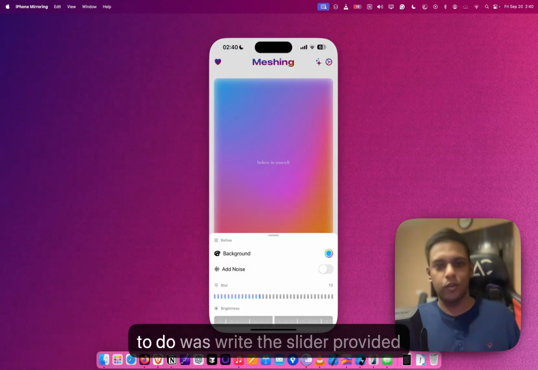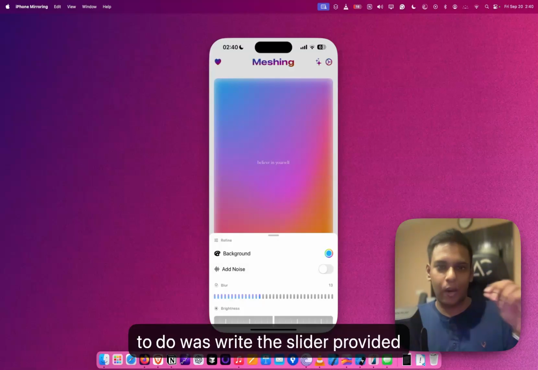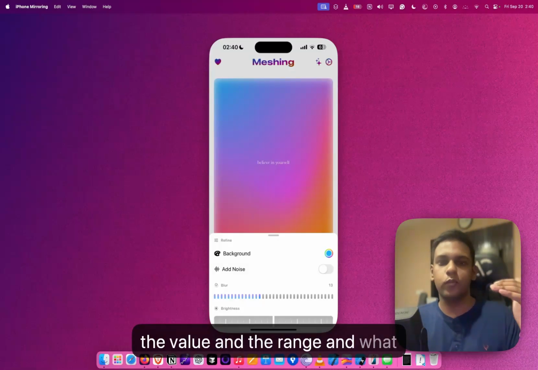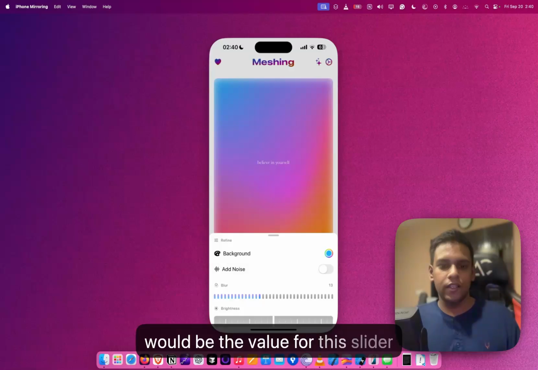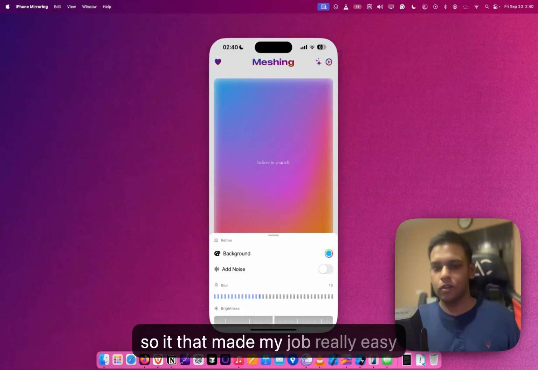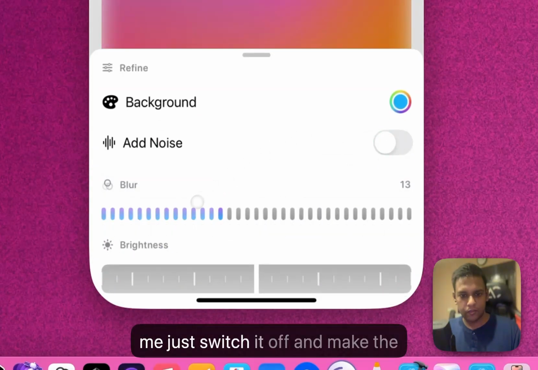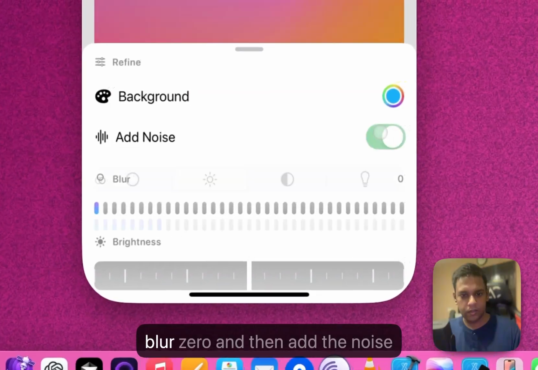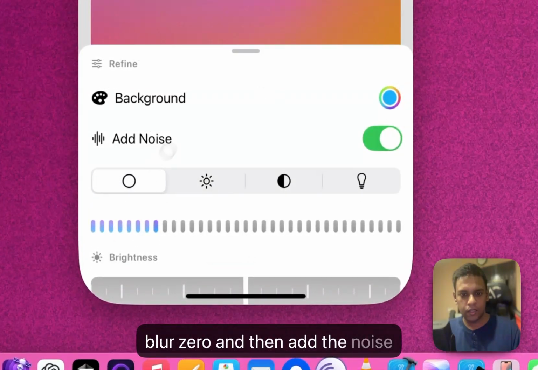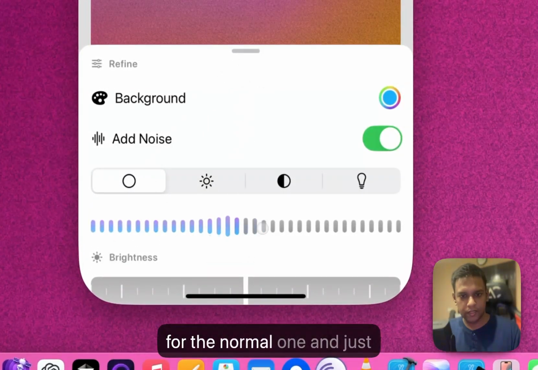So all I had to do was write the slider, provide the value and the range, and what would be the value for this slider. So that made my job really easy, and I did it for this noise as well. Let me just switch it off and make the blur 0, and then add the noise for the normal one and just increase it a bit.